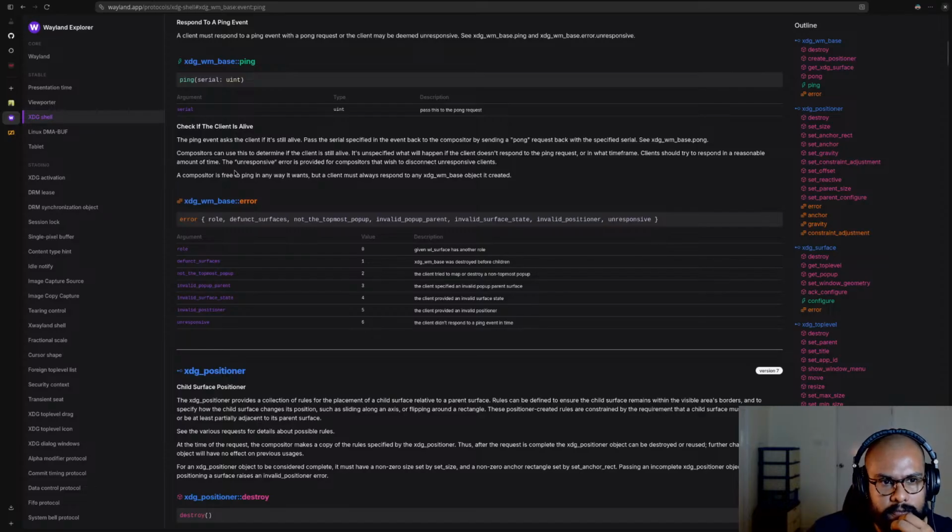The compositor is free to ping in any way it wants, but a client must always respond to an XDGWM base object it created. So it's kind of like not guaranteed you'll get a ping. The compositor is free to ping in any way it wants, but a client must always respond to any XDGWM base object it created. What does that mean?